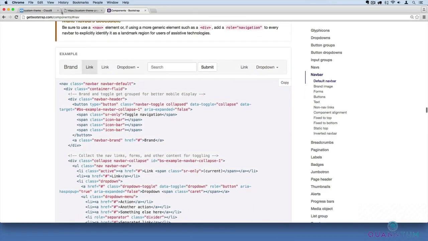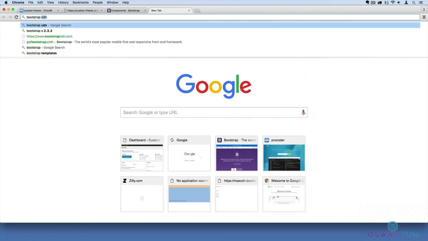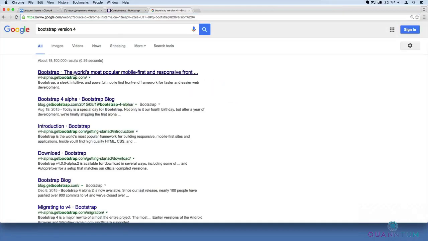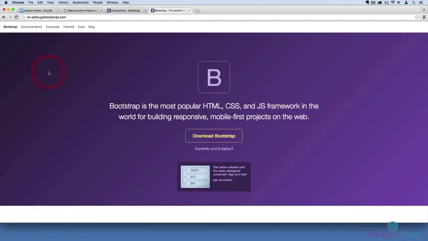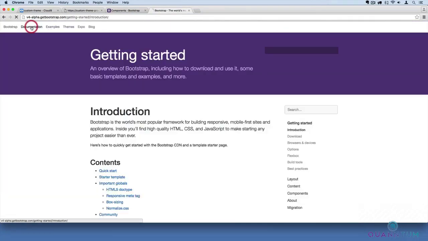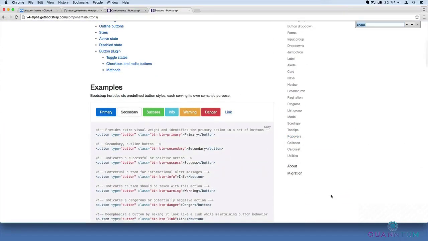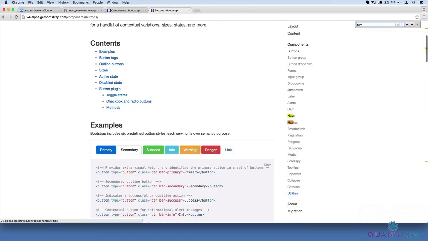And since we're on version 3, getbootstrap.com takes you straight to version 3 right now. In the future, it's going to go to version 4. So I'm just going to show you that. So Bootstrap version 4, if I search that in Google, you'll see there is a website already for it, and they do have nav menus as well. So if I go to documentation, components, and find their navs, I'll just search for it. There it is.